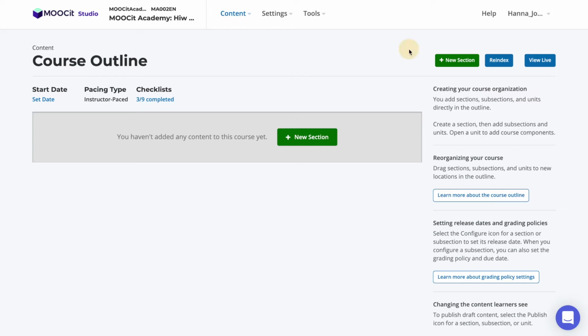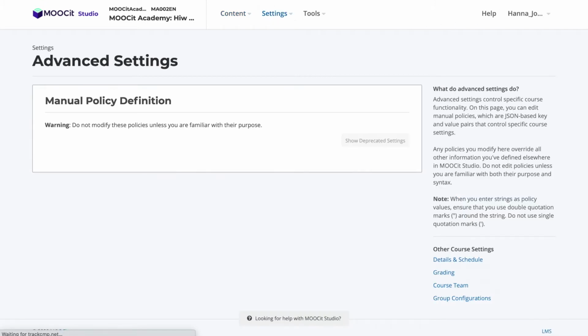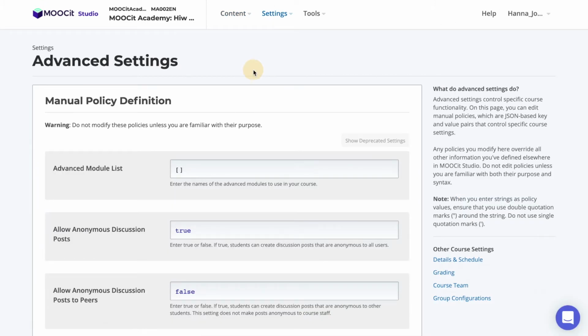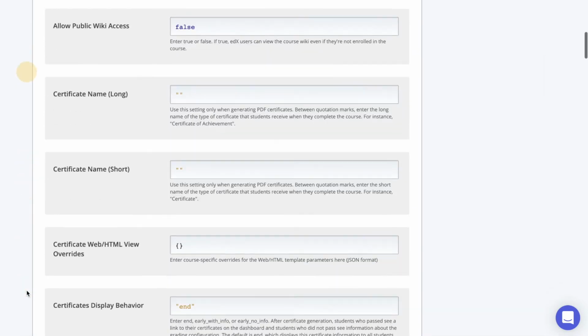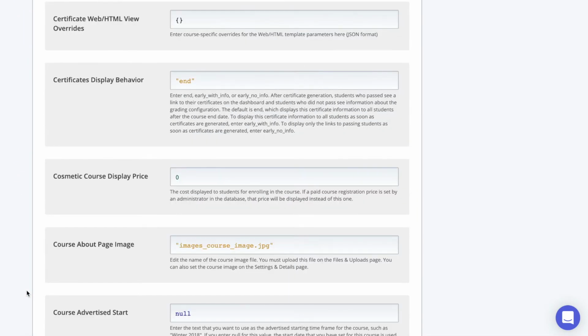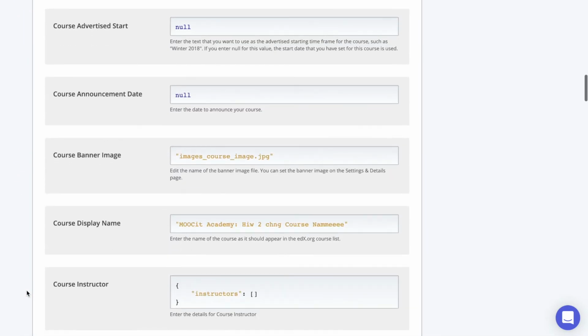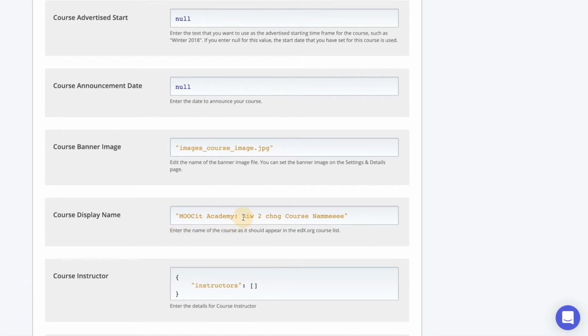In the header menu, select Settings and then Advanced Settings. The advanced settings are a little bit more technical than the rest of the website, but quite easy to navigate. Each modifiable component is listed here in alphabetical order. Simply scroll down to Course Display Name and modify the display name in the text box. Be careful not to remove the quotation marks on either side of the display name.